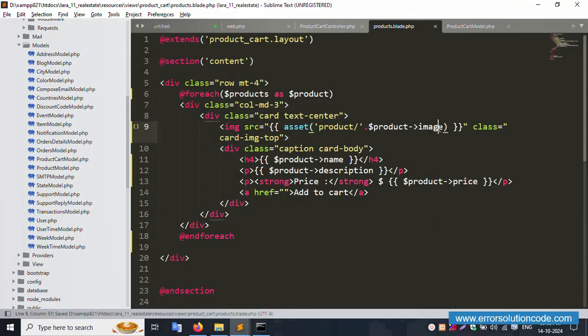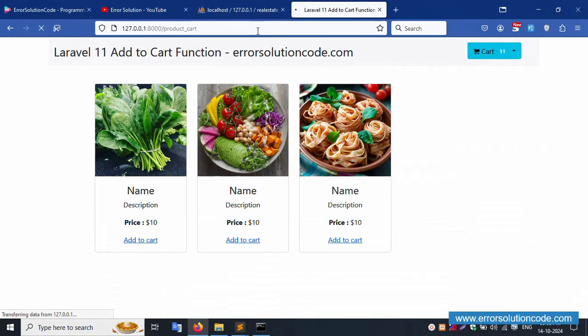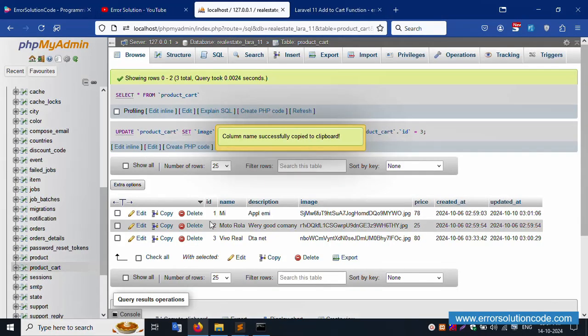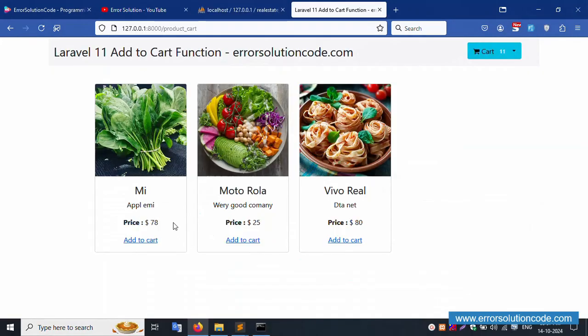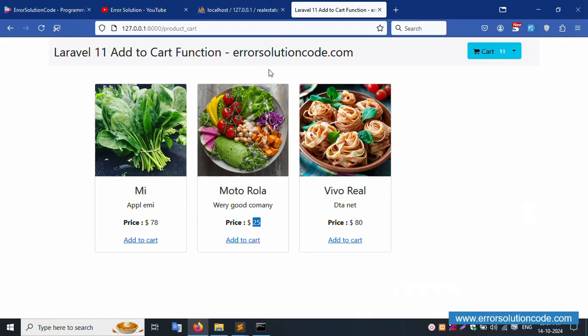All good: image, name, description and price. The dynamic is set. Good working, fine. This is MI, this is all the description, and this is the price. This is all Motorola, a very good company, and this is the price. This is all dynamic. This is MI, this is the name, and this 78 is the price. Good working. This Motorola, very good company, and the price is 25.